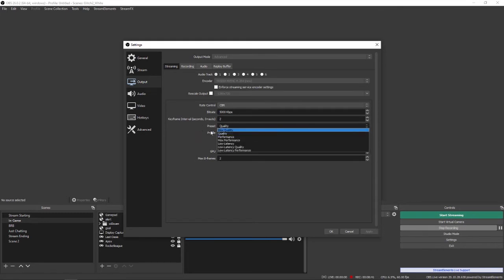If you put it to max quality, you might end up having rendering issue errors on your stream, and that will just cause dropped frames and issues with buffering on your stream. So just keep it to quality. However, if you do have a 20 series and up, feel free to bump it up to max quality, as those cards can handle it no problem.